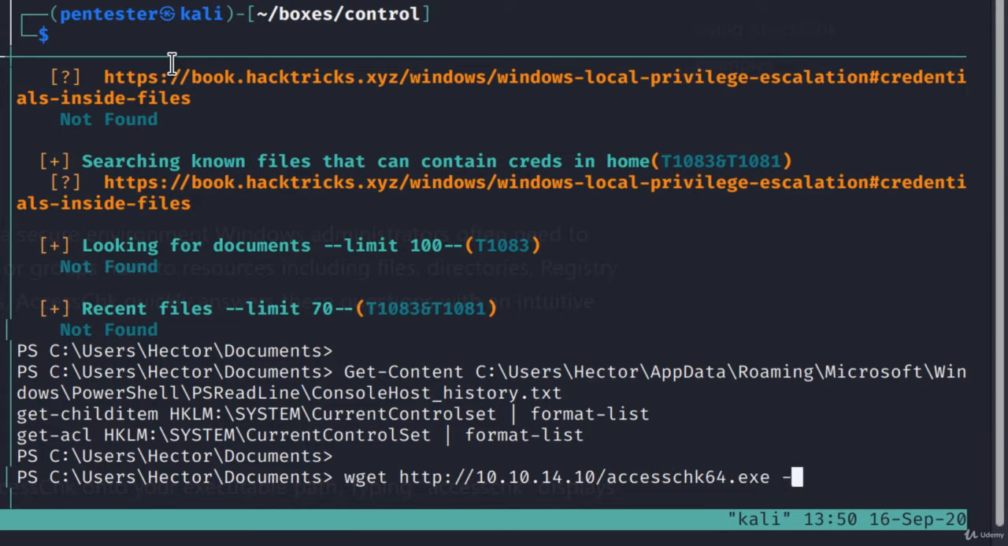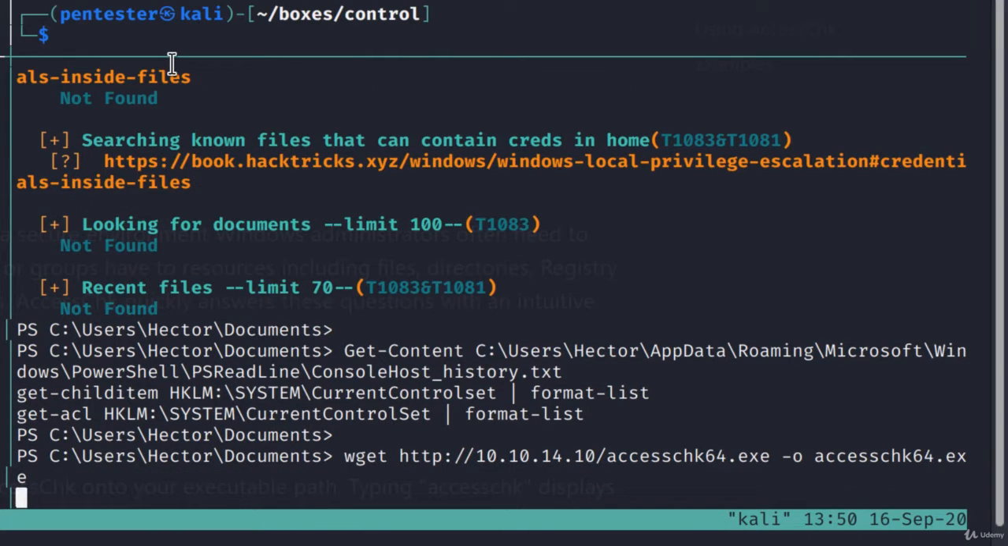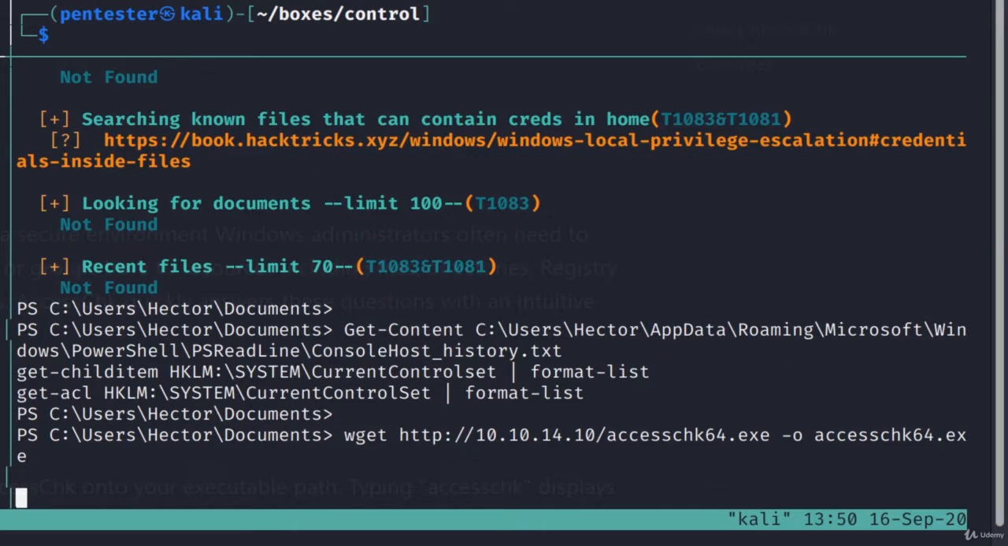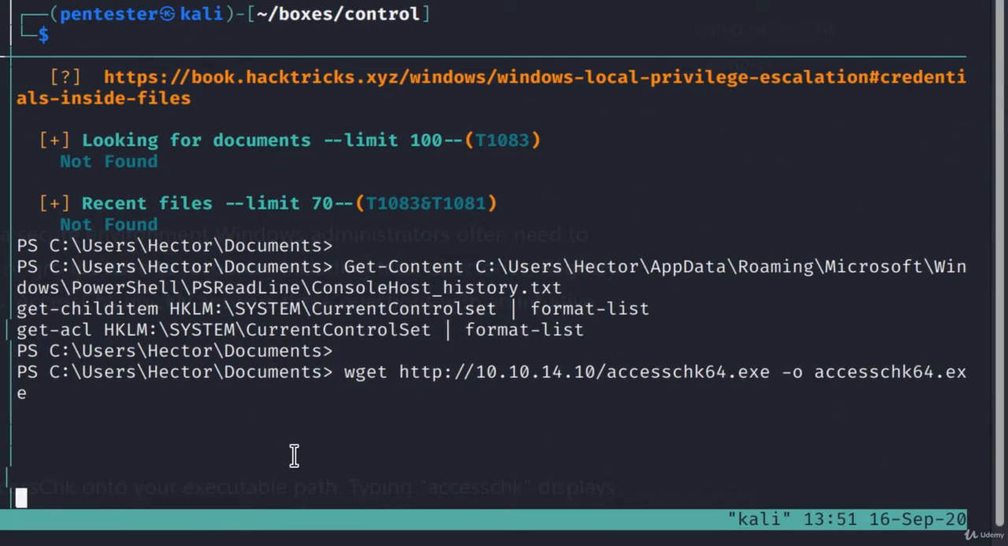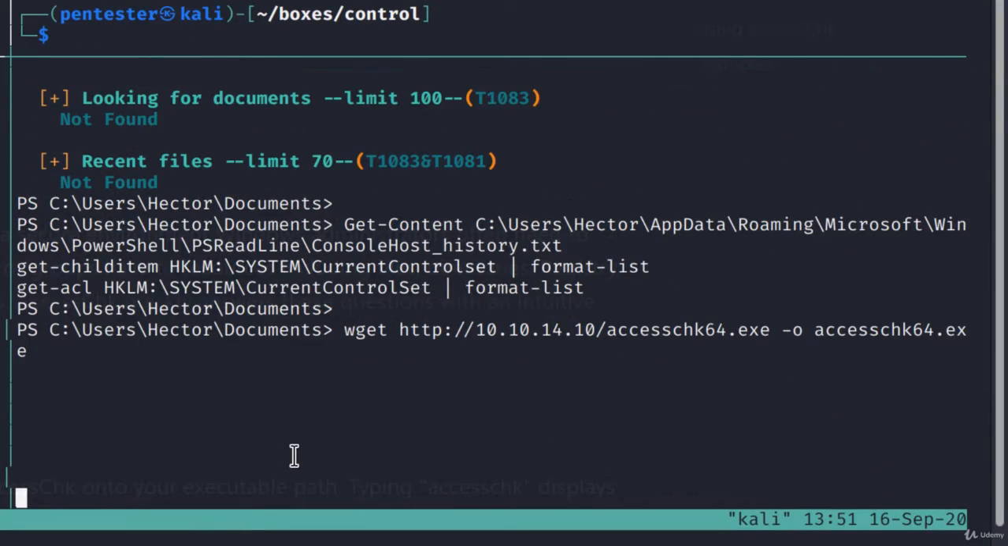And the output is going to be accesschk64.exe. All right, so it looks like we have the request here. We didn't get our prompt back. All right, so it looks like something broke.